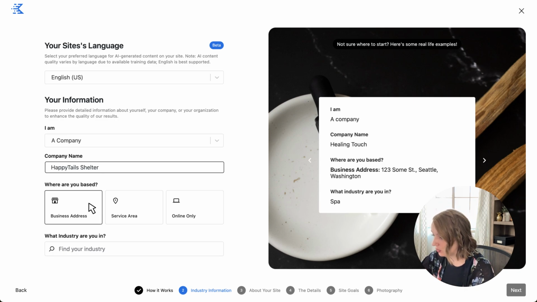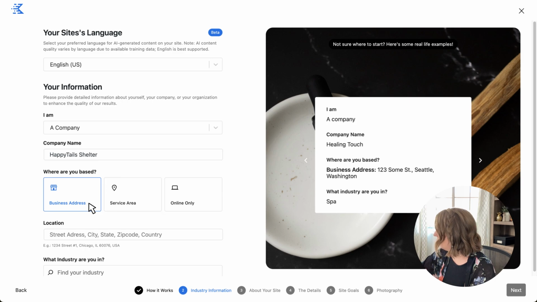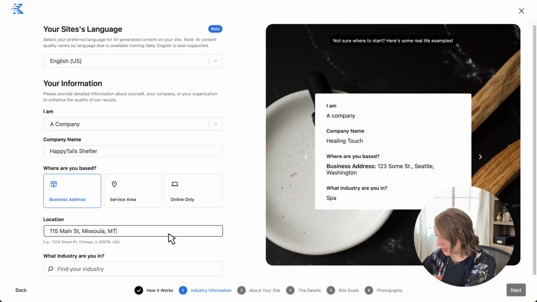And then we can choose that we are based with an actual business address here. And I'm going to paste our imaginary location. I have it set up in Missoula, Montana, because that is where Kadence originated from. So, little fun fact for you.